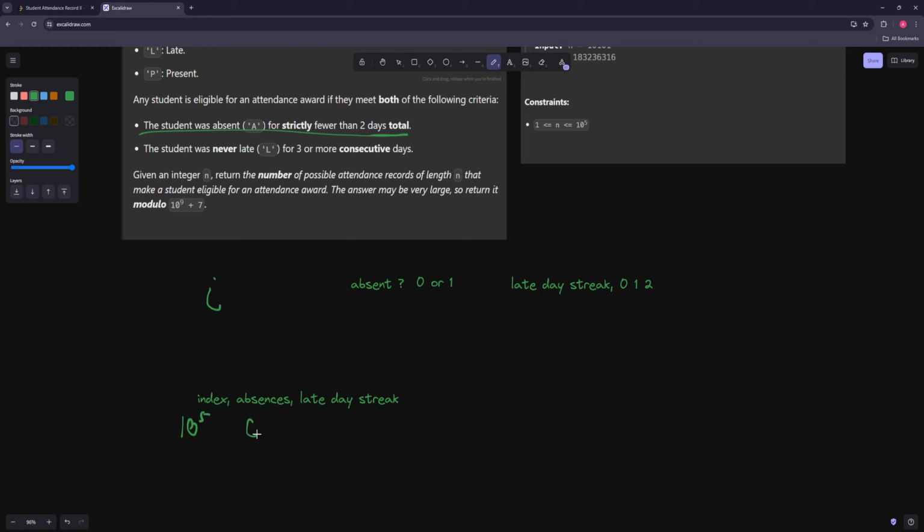Absences will only be 0 to 1, and late day streak will only be 0 to 2. So that's totally fine. So these are our states. Now what's our base case? So our base case is pretty straightforward.